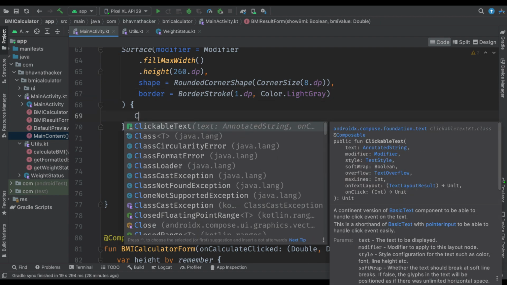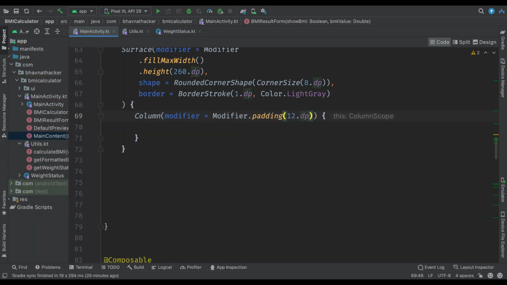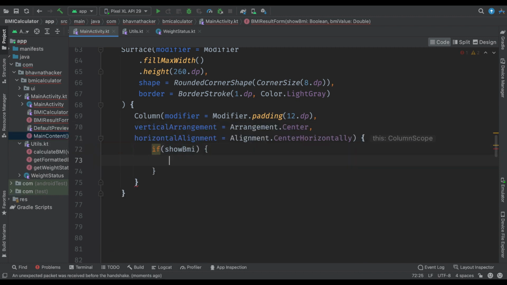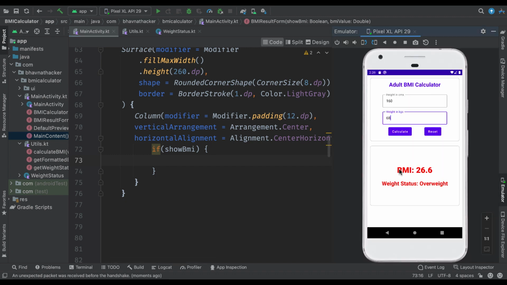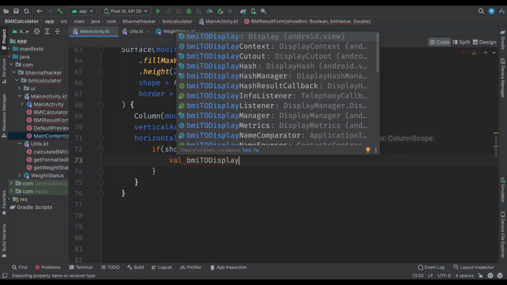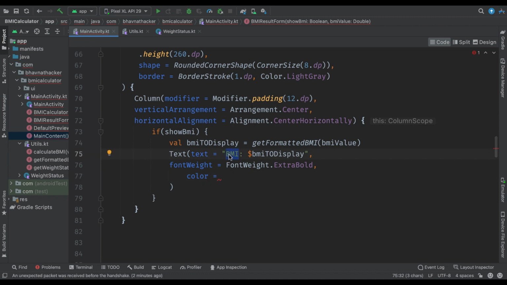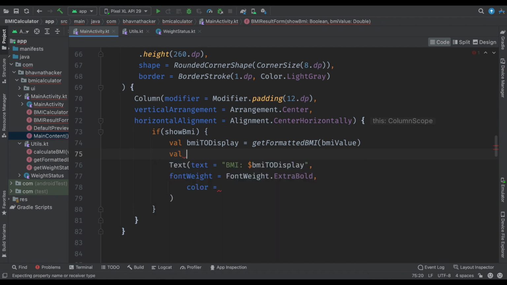Create a column. Now if show BMI is true, you have two text fields. First text field will show the BMI value, and the second field will show the weight status. Give some styling to the text. Now color for this particular text, we want to get from the weight status. So first you have to get the weight status from the BMI. So weight status equals get weight status and you give the BMI value.